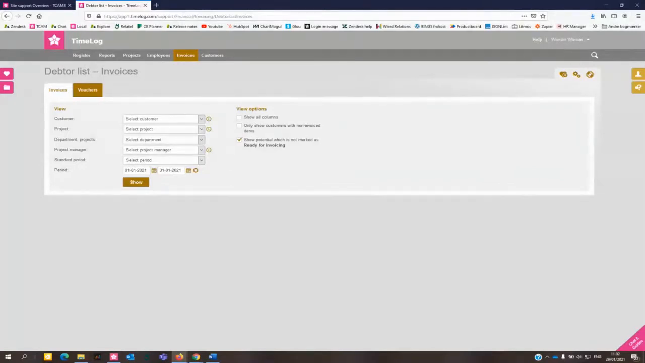The last view option is if you are using the status ready for invoicing. So this is where you can sort on those marked. So many of our customers use it if, for an example, the project manager is not the person who does the invoicing. So then the project managers can set the status so the accountant can see that this is ready for invoicing and they can do the invoicing.